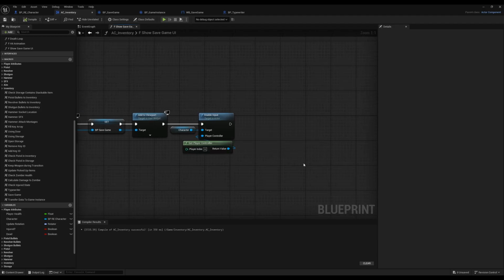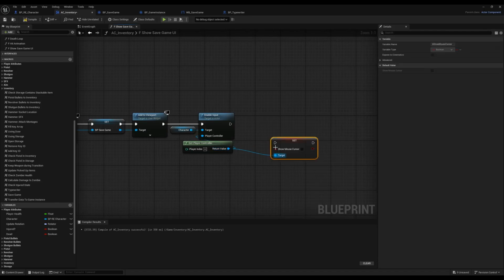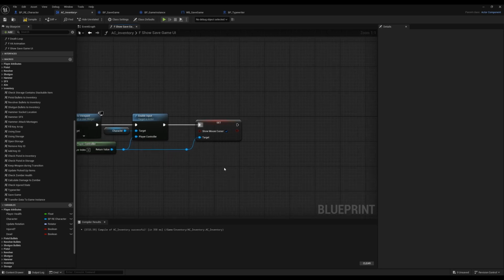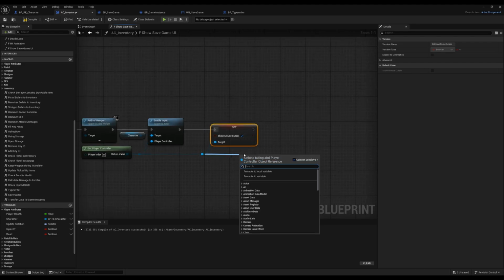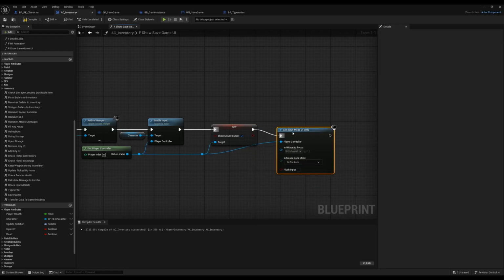Straighten, and let's put it like so. But we are not really done yet. We want to show mouse cursor. Set show mouse cursor. Yes. Let me just do it like so, so it looks better. So we get player controller. Then we enable our input with our character, so we can use the mouse, we show the mouse. And from here as well, input to UI. Set input mode UI only. Okay. Hook this one up.